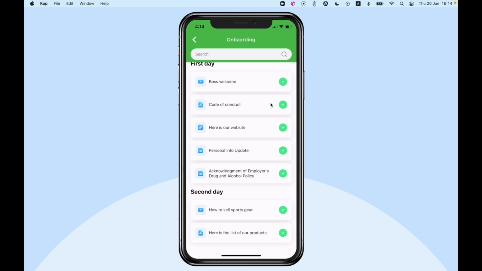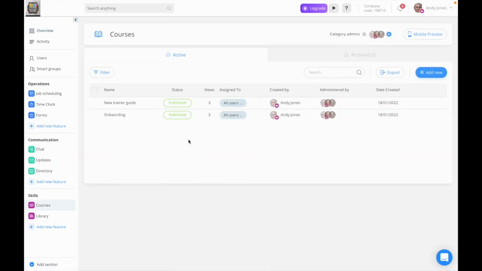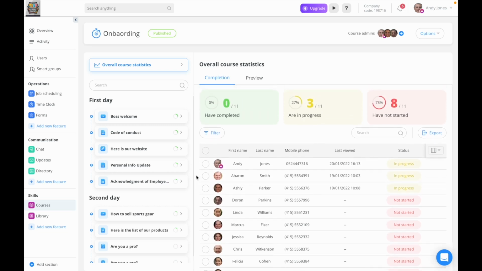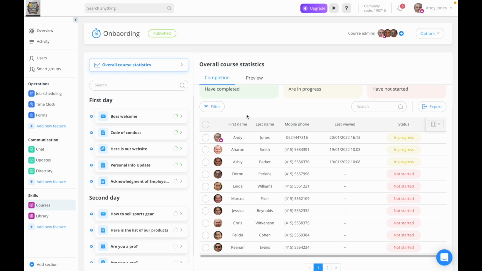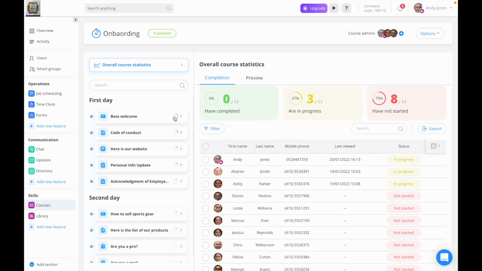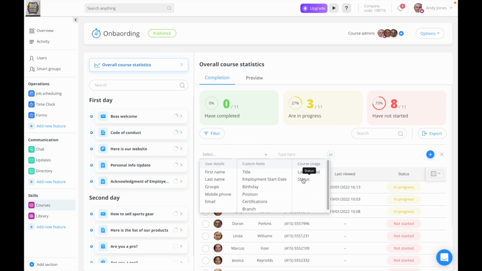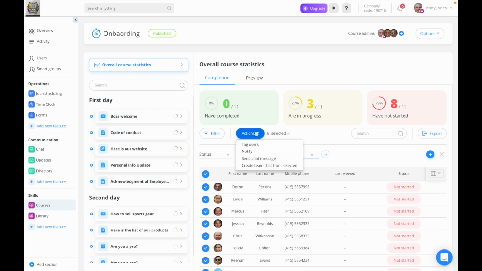Let's see how it looks from the admin's dashboard. So we'll go to the courses, and here you'll see all of the statistics regarding that course that they need to perform. You'll see which employees have completed the course, who's still in progress. Of course, you can easily see by the different stages each one of your employees' progress. Of course, you can easily filter by the users who haven't started yet and tag them all and send them a notification or a chat message to do so.